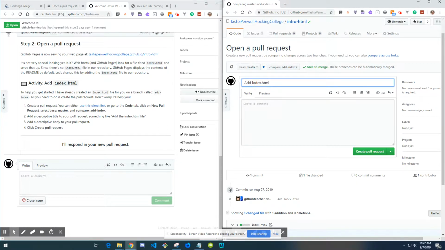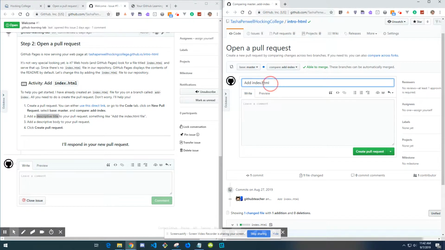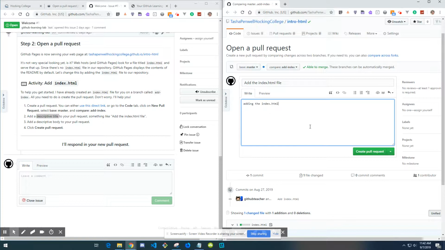So we're going to put our comments in here, or title rather, our descriptive title. We're going to put that in here. Add the index.html file. Add a descriptive body. So we can write, adding the index.html file per instructions of GitHub Learning Lab. Okay. And then click create pull request.